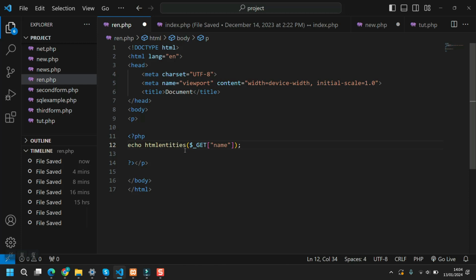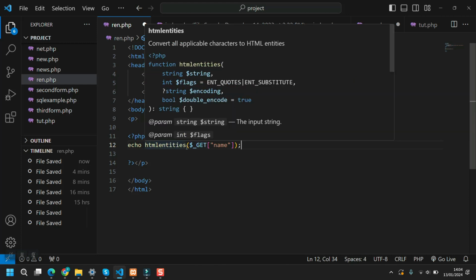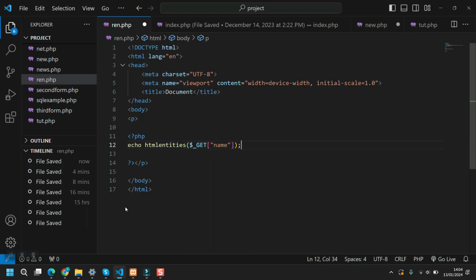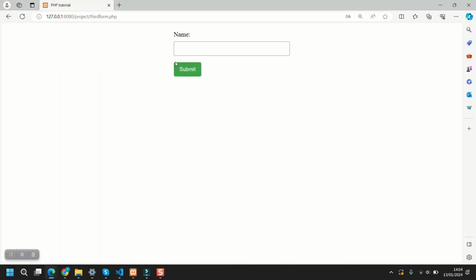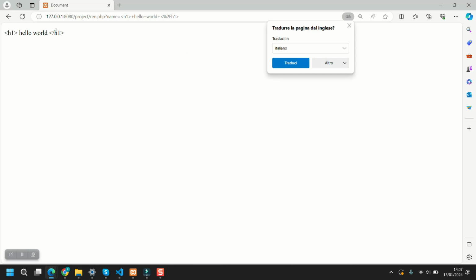As you can see here, now I've written htmlentities, and I saved. If I come here and write this and then submit, as with htmlspecialchars, the tags remain inside the text and they don't get interpreted as code.